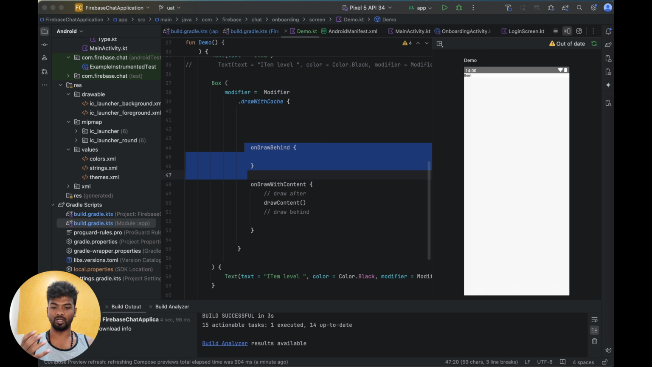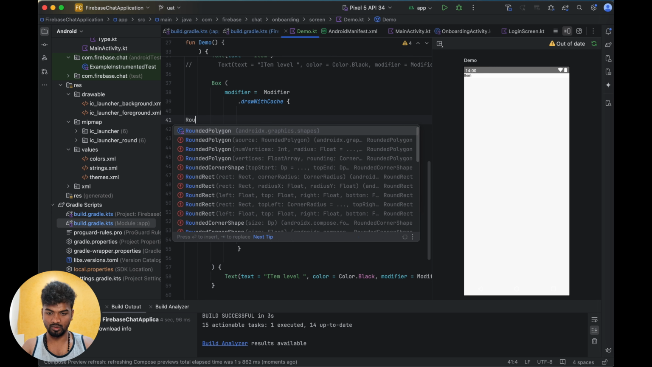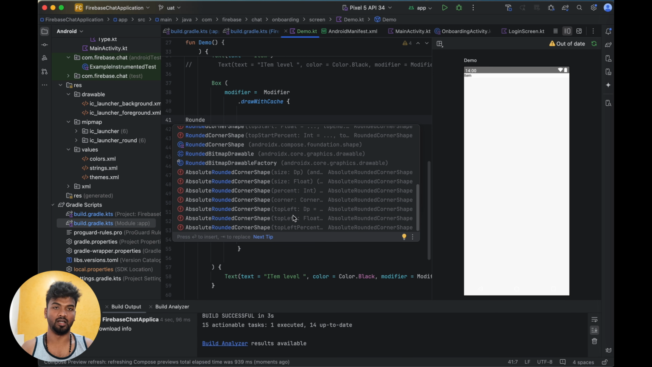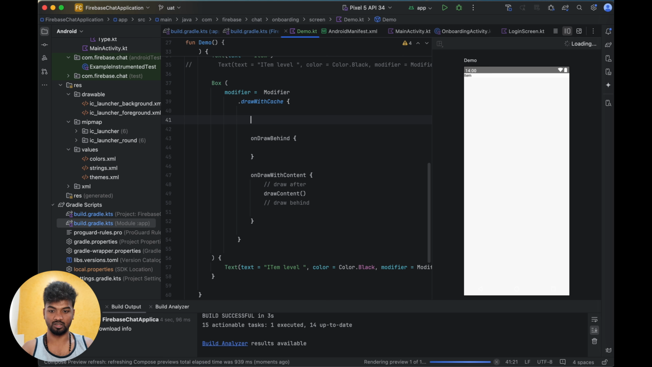We are going to form a rectangle. We have shapes like rounded polygon, rounded corner, rectangle and circle, cut circle. All those things will be there and we can use them. I'm just going to follow the Android blog which they gave for this one. I'm following that same thing, so it will be easy for you to understand the basic things. For that we are going to form one polygon.